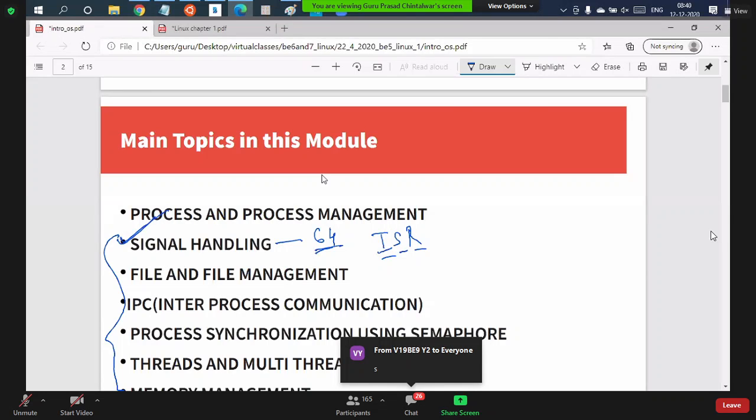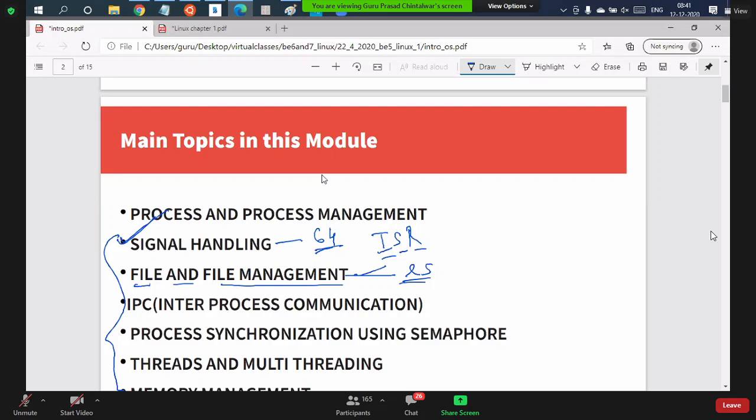After signal handling, we need to start working on files and file management. In Linux, how many types of files are there? Regular file, directory file, link file, pipe file, character special file, socket file. Like this, file concepts we need to discuss, and in this discussion we need to implement our own ls command also.